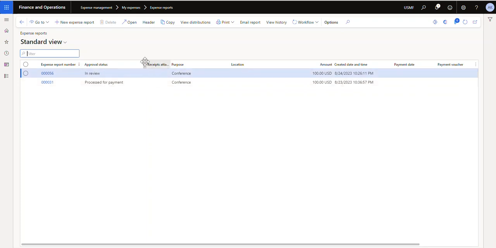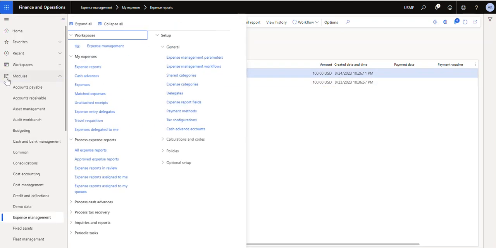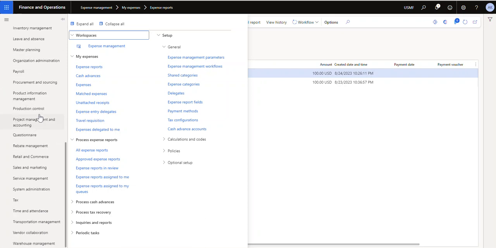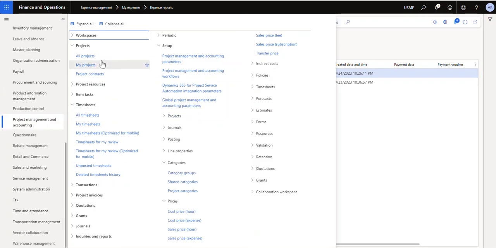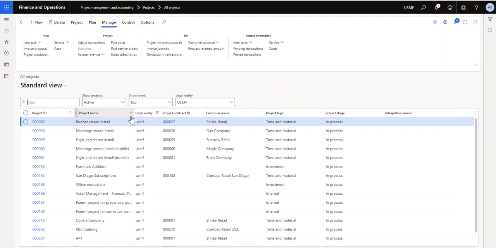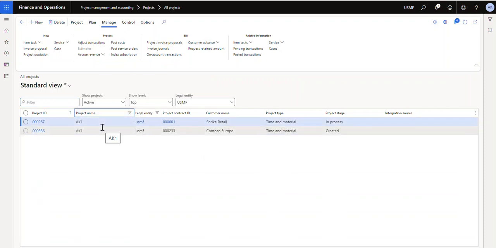So I think based on our time, we're probably just going to get through timesheets and expenses here. So let's go take a look at our project and see if we have some transactions. So let's see. So project management, accounting, all projects. And again, we're going to look for our project. So here she sits. So I have two projects. Okay, so this one's in process, so it's probably this one.